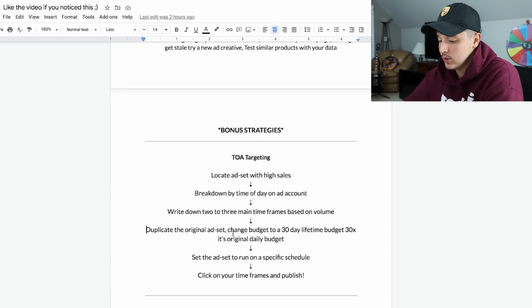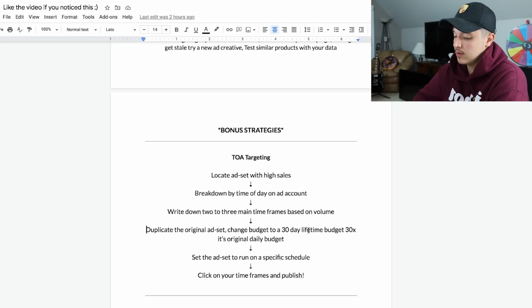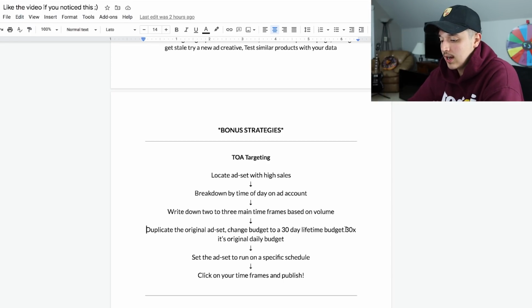We're going to be changing it to a lifetime budget. So you'll be able to set this to a lifetime budget where you normally put in your budget and schedule, and you're just going to change it to a lifetime. It's going to set from the day you're launching it to 30 days in advance. So you want to just do 30 times that original daily budget. So if it was a $10 a day budget, you would do a $300 lifetime budget.